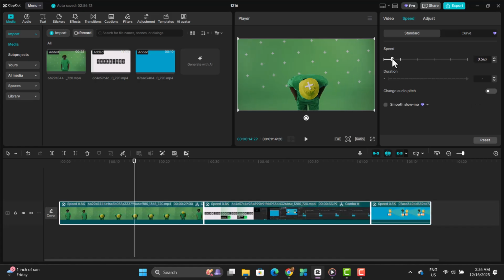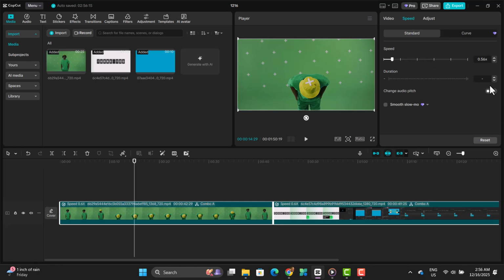Step 5 is an alternative method where you directly change the duration value, and CapCut will adjust the speed for you. This is useful if you already know the exact length you need for your music.